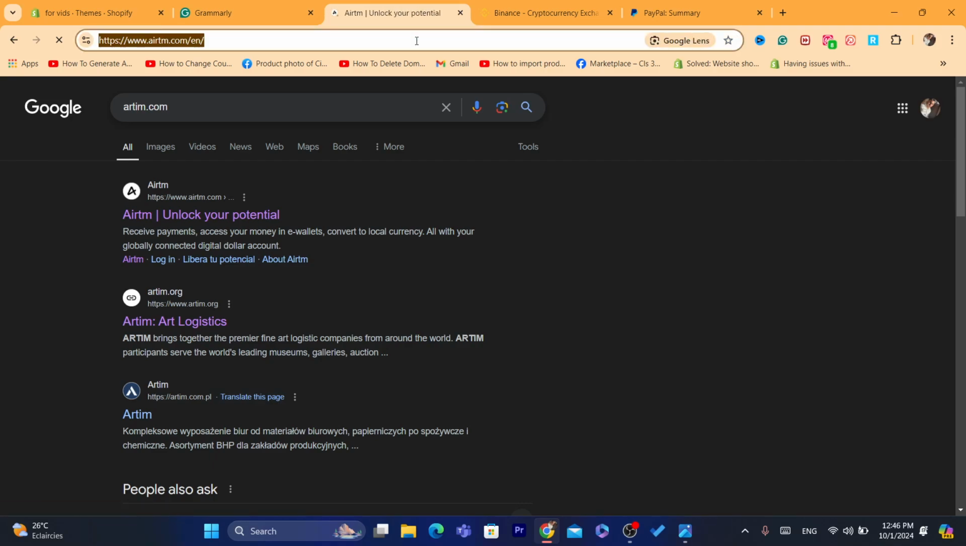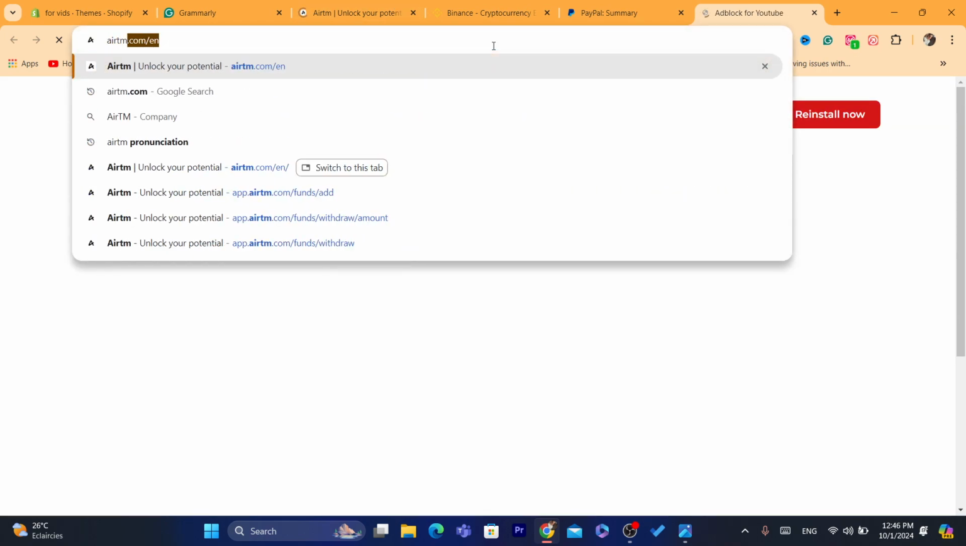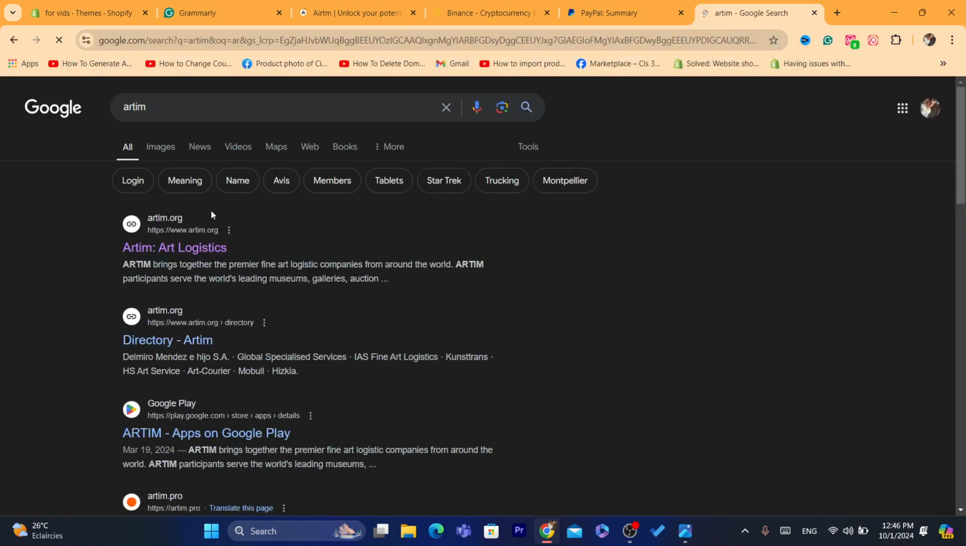I don't know why this is taking so long. Anyway, I'm going to try to log in to my RTM account. It seems like I have an ad blocker or something like that. That's why it's not working. So I'm going to disable the ad blocker here. All right, now as you can see, I'm going to log in to RTM.